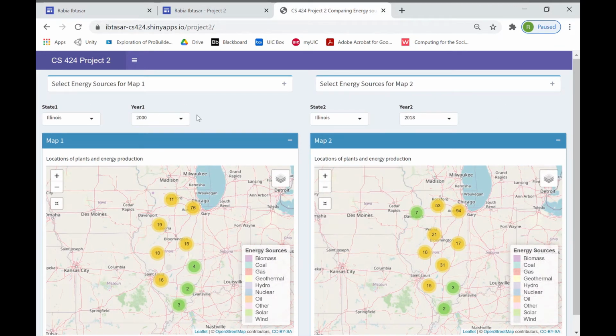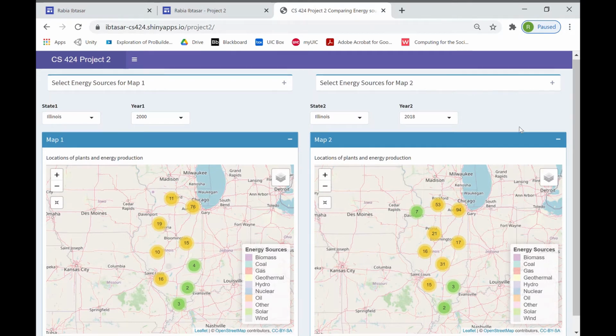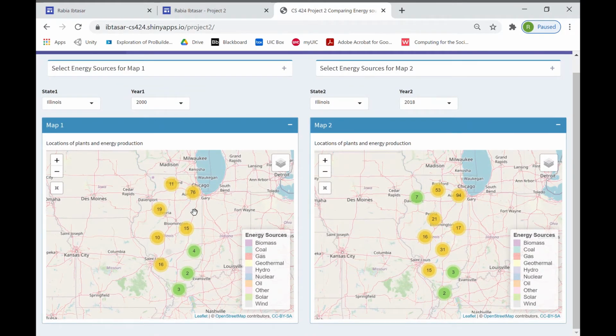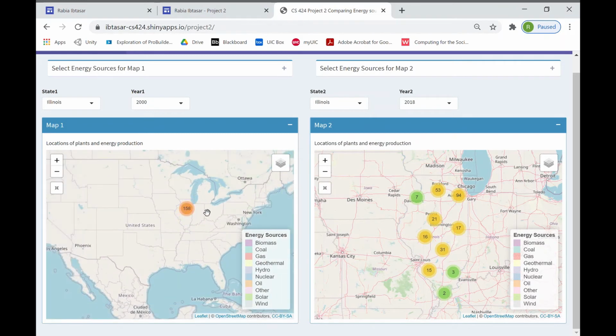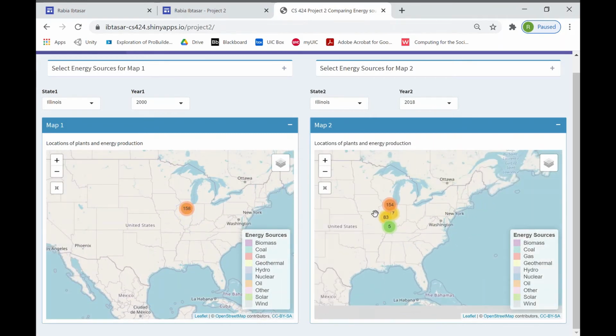So in this case, we have Illinois in the year 2000. We can also compare it to Illinois in the year 2018. And at first glance, if I zoom out, we can see that the number of plants has increased a lot over the years.